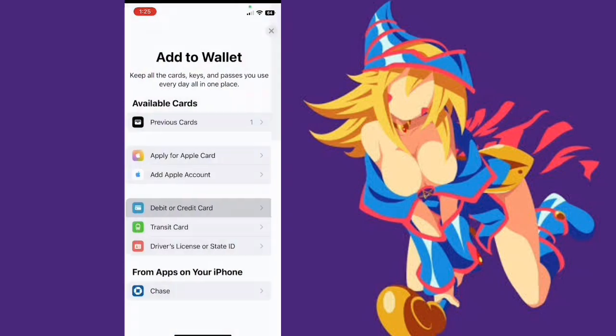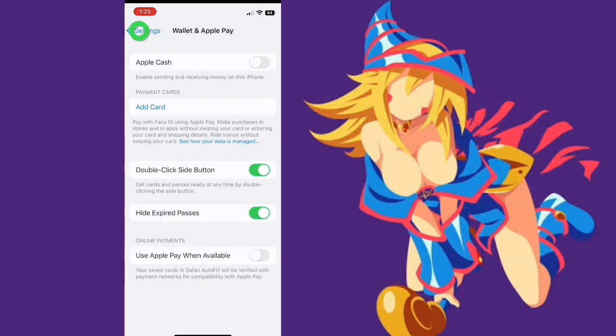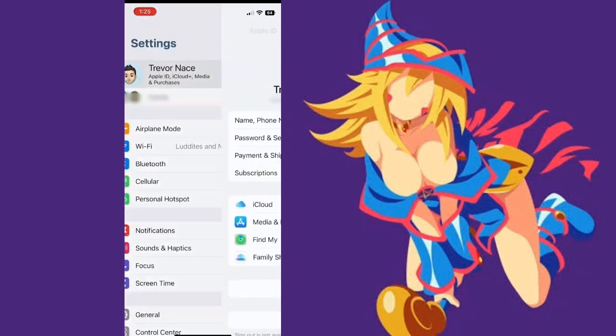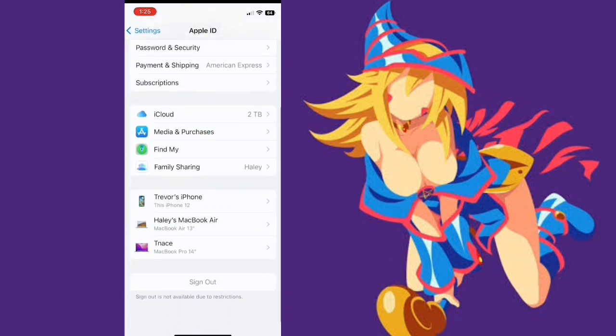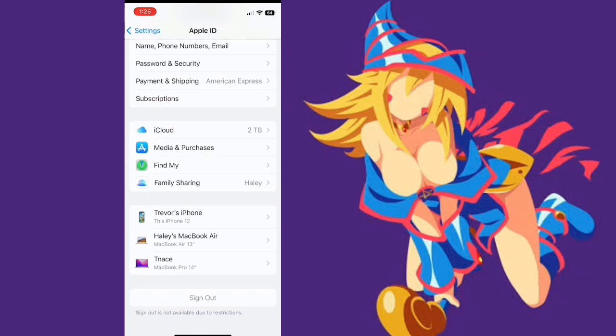If it's still not fixed, go back, scroll to the top and tap your name. At the bottom you will find Sign Out. Just sign out and log back in.